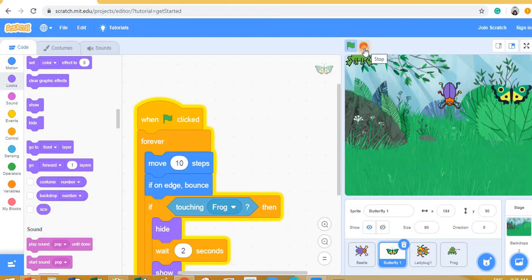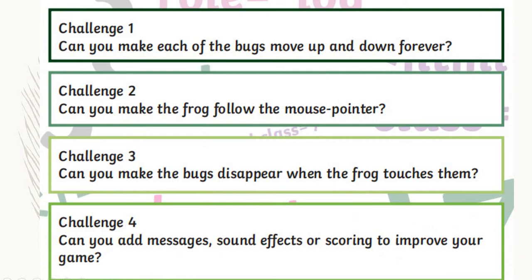Now let's look at the fourth challenge. Now can you add messages, sound effects and scoring to improve your game? So adding message and sound effects, I'm going to leave it up to you. You can add any message that you want to the sprite and any sound effects that you want. The scoring part I'm going to show you. You can maintain the score by using the variable.